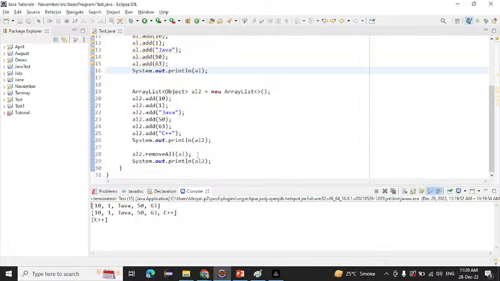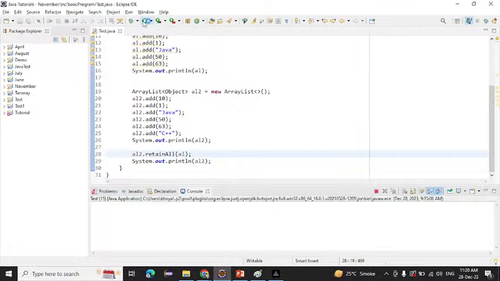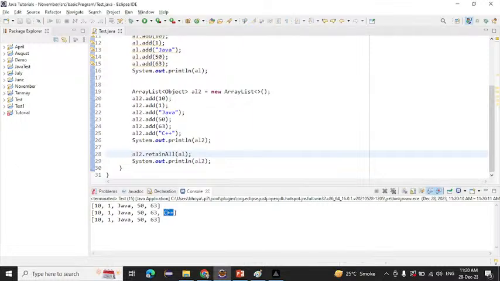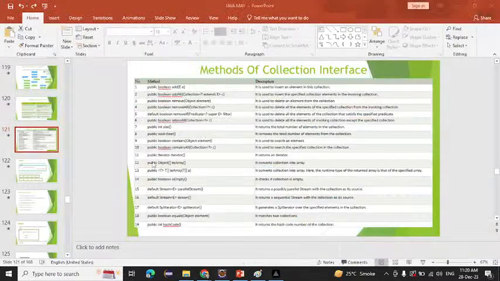In the same way, we have a retainAll method also. See, now I will use retainAll. So what does the retainAll method do? See, if I run this one, it is keeping the similar elements but removing the dissimilar elements. See, first we have 10, 1, Java, then 50, 63. C++ we don't have, so what will it do? If you use the retainAll method, it will remove the C++, but the similar elements it will keep. Similar elements it will keep, but the dissimilar elements will be removed. So that is the use of the retainAll method.